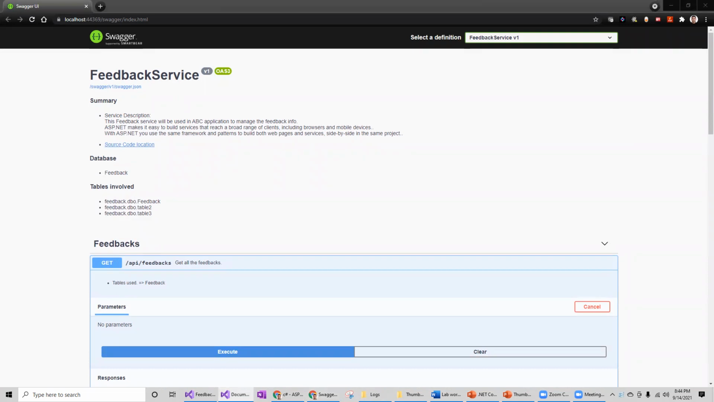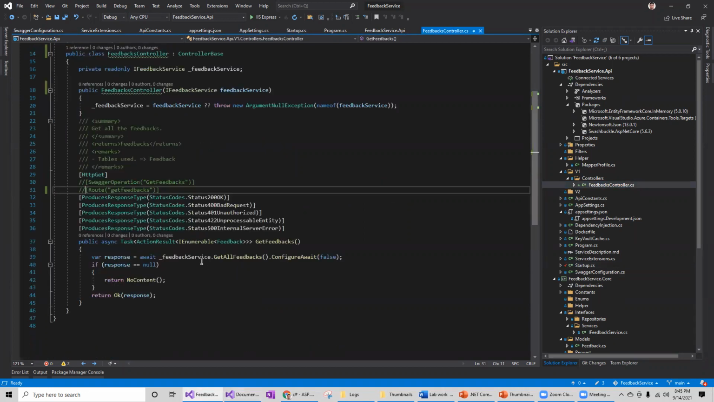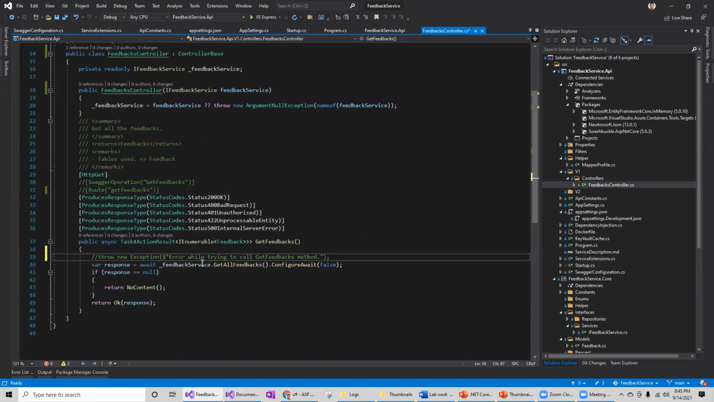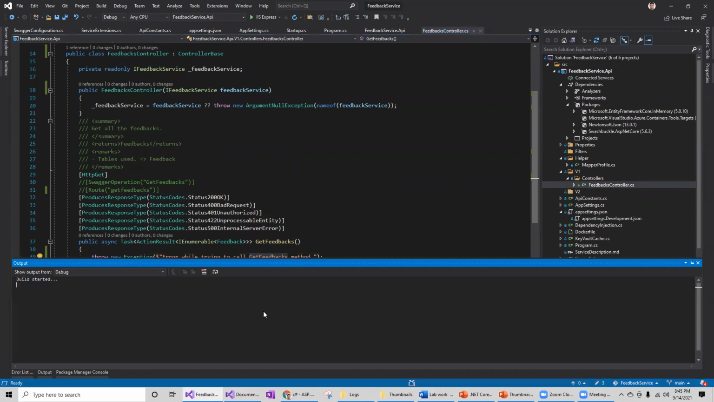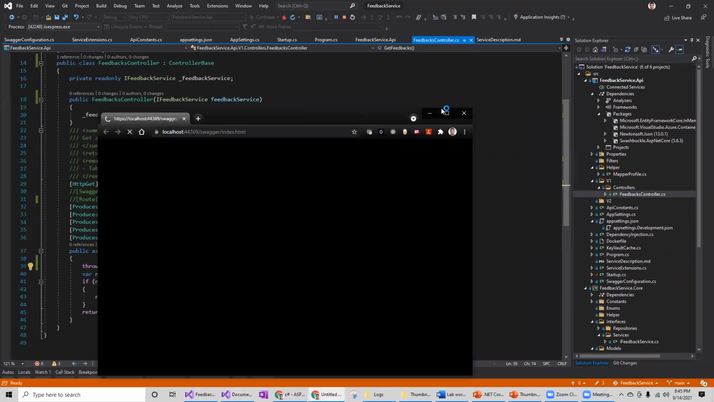URL corrected. And now let me focus on the exception. If there is an exception when I click on this, I need to understand how that exception will look. So let me explicitly throw an exception when I'm calling this method. I'm going to say throw new exception, error while trying to call the get feedbacks method. Let me run and see how the exception looks in the API.